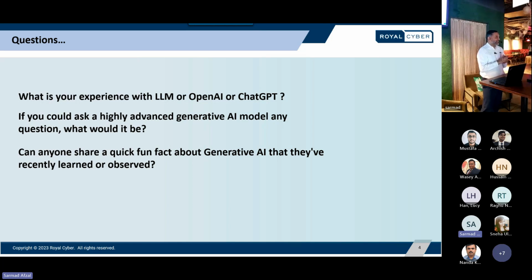Hi everyone. My name is Alex. I work for Northwestern Medicine's data engineering. If I could ask a highly advanced AI model any question, it would be what are the use cases of AI in healthcare, some useful use cases for patients or for healthcare providers.